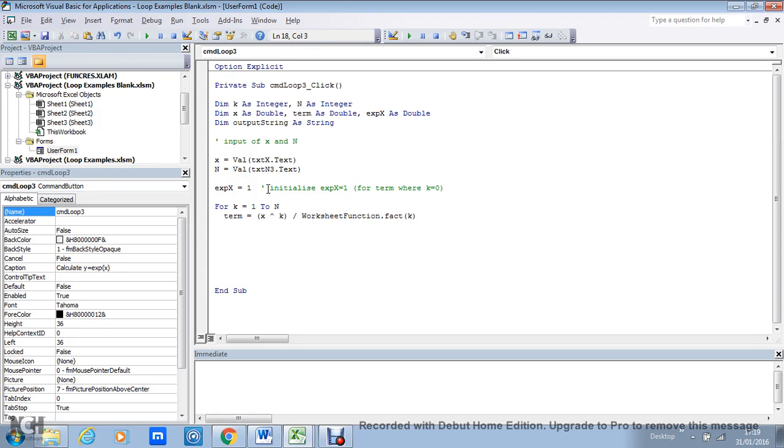So if you remember that the term for the Maclaurin series for exponential of x, the general term is x to the power of k divided by k factorial. So that's what we're calculating here. So when we calculate it, then what we have to do is we add it to the running total. So when you have a running total, you say exponential x is equal to exponential x plus the new term that you've just calculated. Then what we have to do is output it to the string that's going to be output onto the text box.